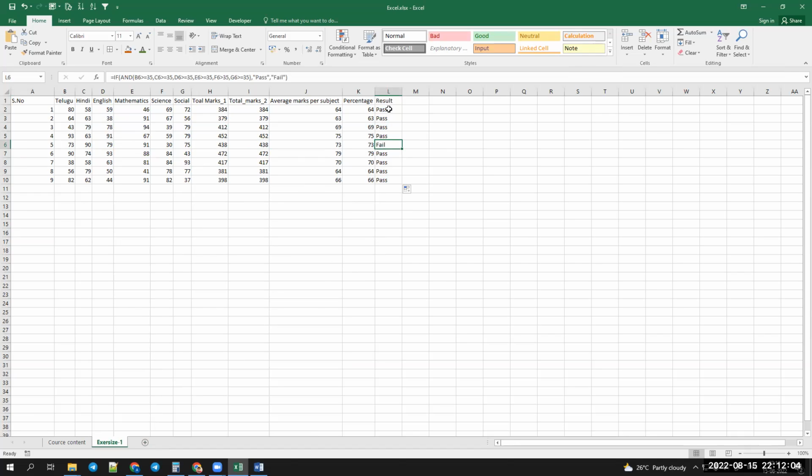Just see. Once again, I'm writing this particular formula for you. To write the formula, what is the basic thing we write first? Equal to sign. That is clear, right? After that, what is our business condition? What is our logical conclusion? That particular person should get true if all subject marks are more than or equal to 35. That is the thing, right?